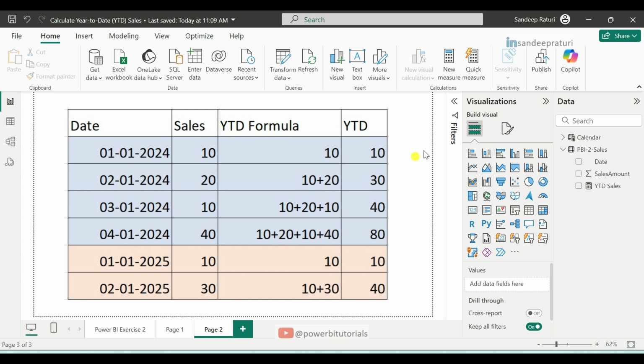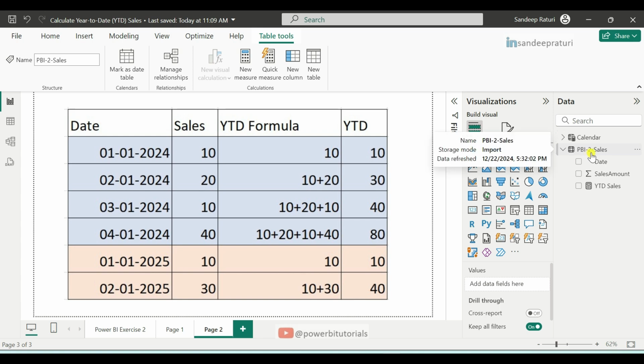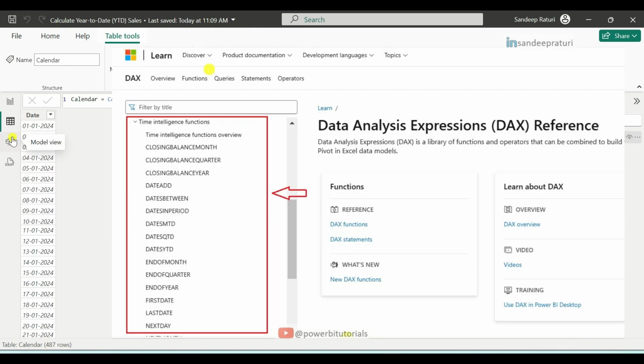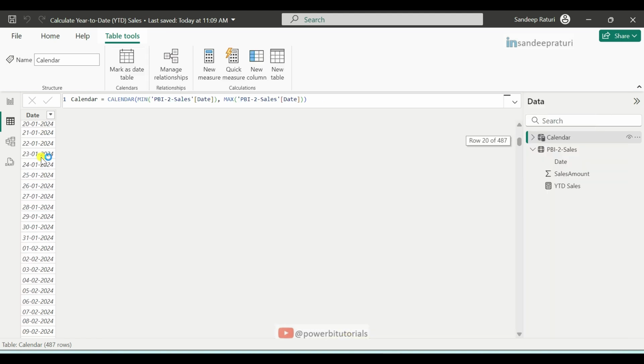Now let's understand why calendar table is required. As you can see here, I created one calendar table using min and max date from the main data set which is PBI to sales. In Power BI, whenever you work with Time Intelligence DAX functions or any date related calculations, a calendar table is essential. This is because a calendar table provides a continuous sequence of dates.